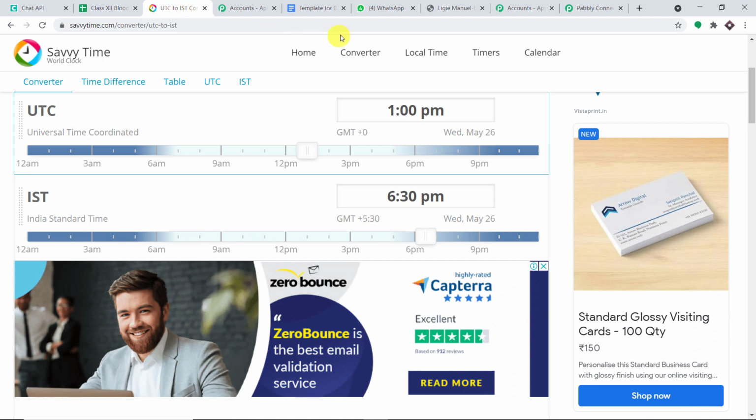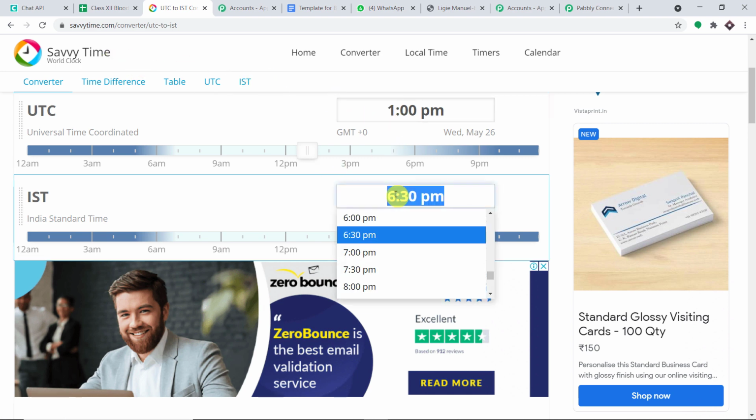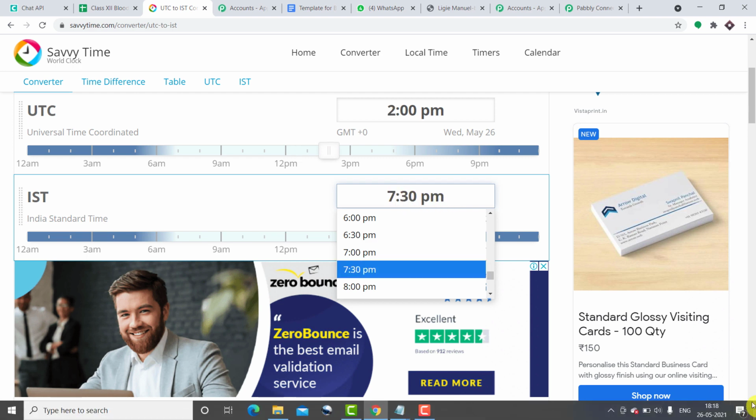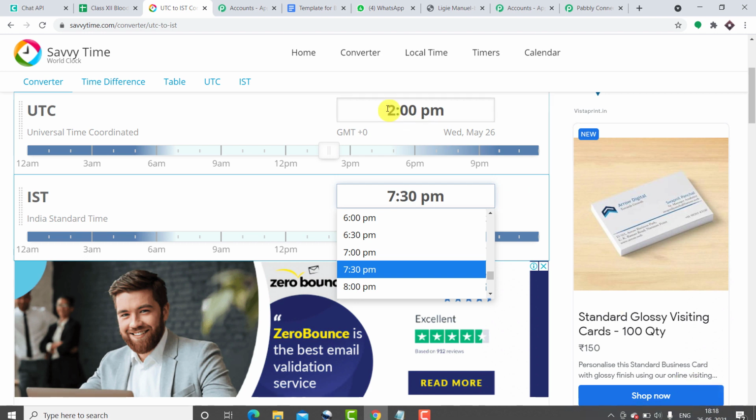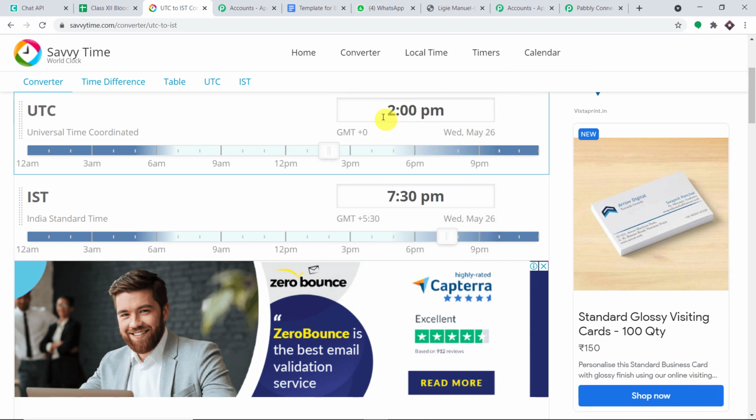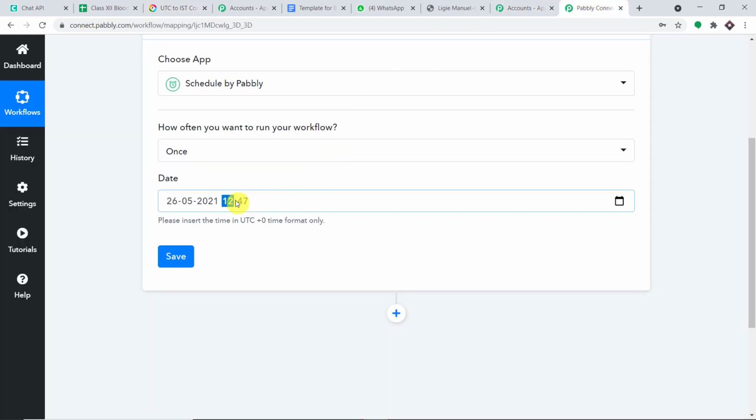You just go to your browser and type UTC to IST or IST to UTC, works definitely fine. And this is the website I got, and imagine I want to send the message at 7:30 p.m. At present it is 6:18 p.m., so nearly 1 hour from now, and the associated UTC is 2 p.m. I repeat, the associated UTC is 2 p.m. So next I'm going to mention this as 2 p.m.